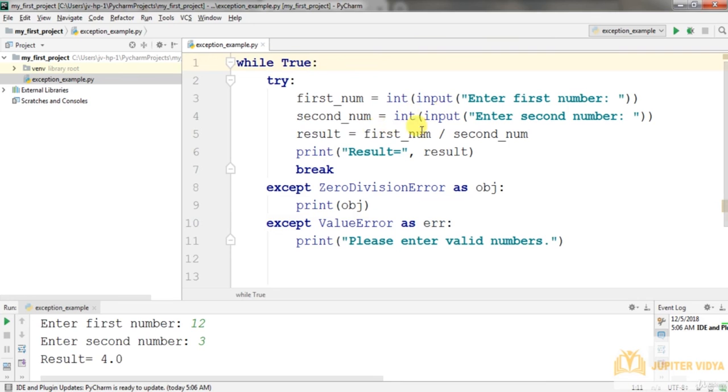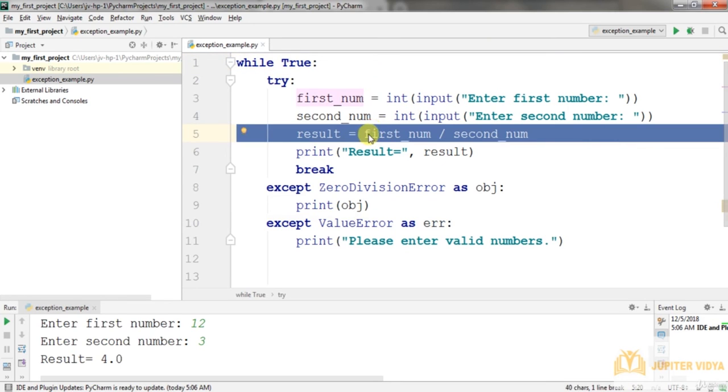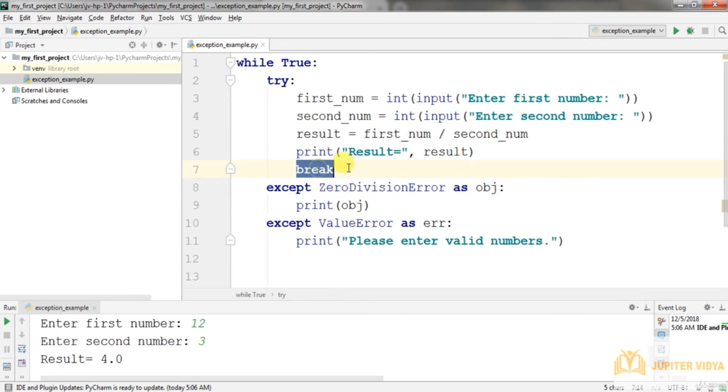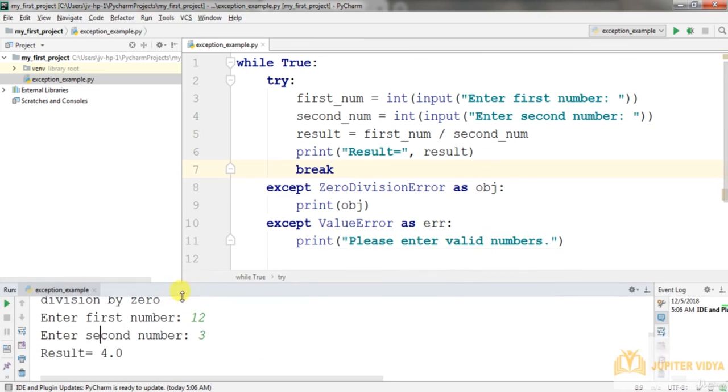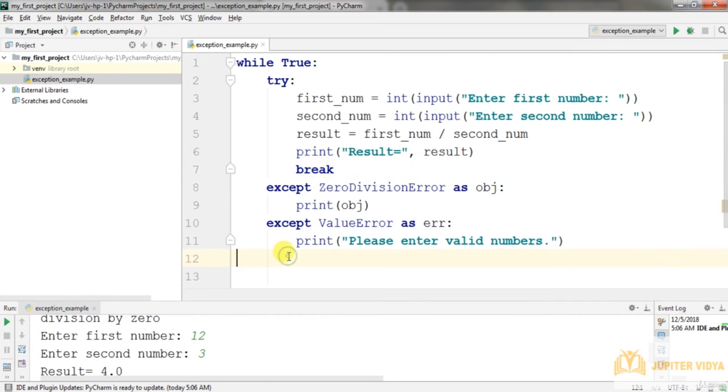And if it is a zero division, then from this point control will go to zero division. Again this break is not executed. But if everything is fine, then it will print the result and then break, then terminate the loop. So here you can see. Alright. And we'll see more examples like this, and we'll explore more about exception handling in the coming lecture.